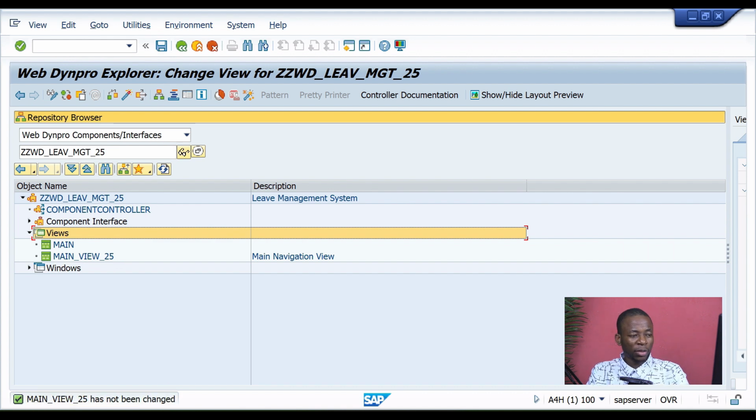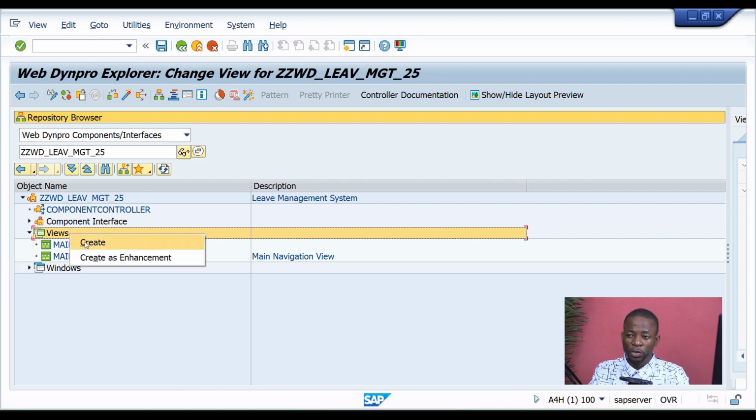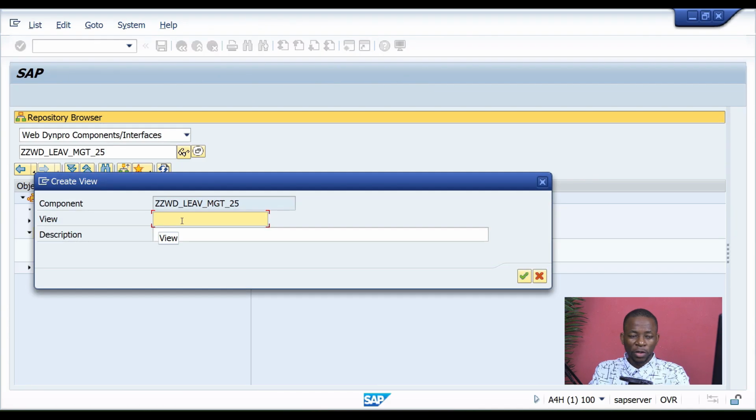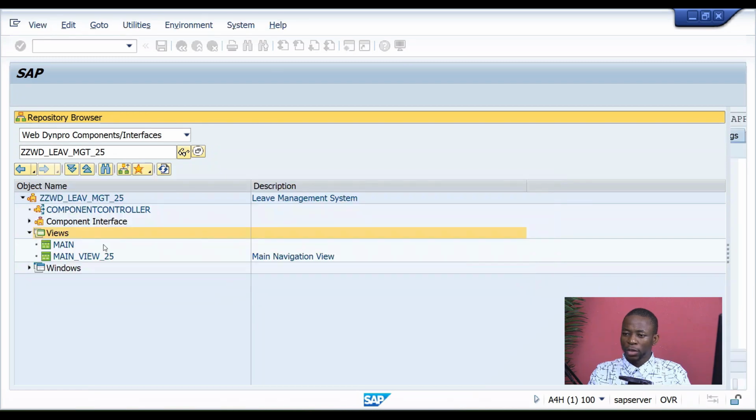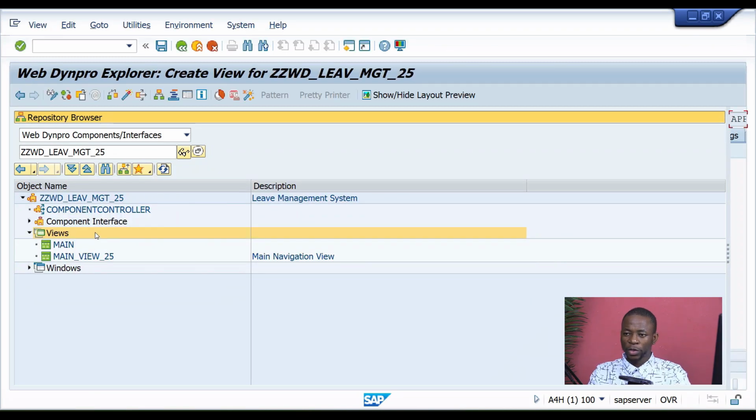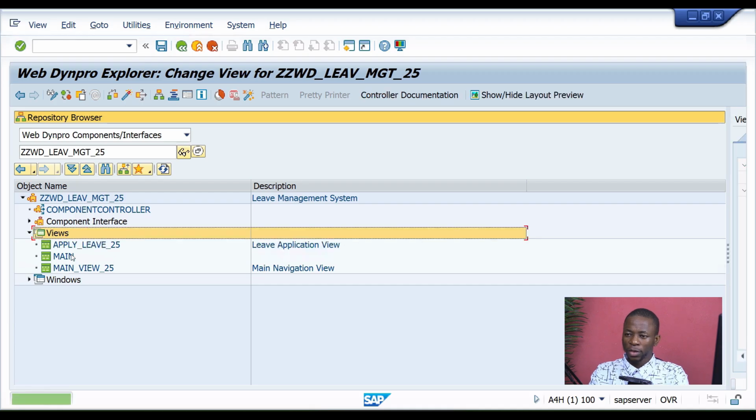Now we'll move further to create the apply leave view. The same way, right click on the views. If you want to create views, just right click on views and give it a name. The name will be apply leave. This will be where the employee will create the leave request. Let's say underscore 25, just some unique ID, and give it a description. You can say leave application view. Confirm this. We need to hit enter first, then save. So the apply leave underscore 25 is there. Hit enter and then click Ctrl S or save.